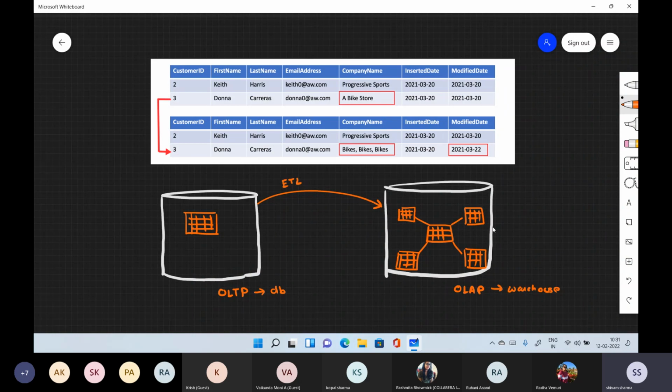So these type of values get updated in the source databases, but the frequency of the update is not very often. It's very slow as such. It happens once in a blue moon. These type of changes are called slowly changing dimensions. Now, slowly changing dimensions have multiple types: SCD type 0, type 1, type 2, type 3, type 4, and so on.